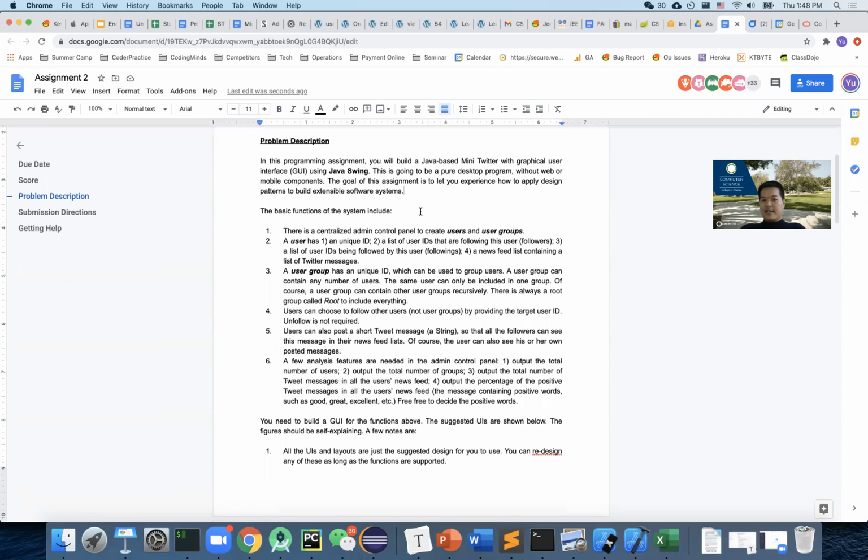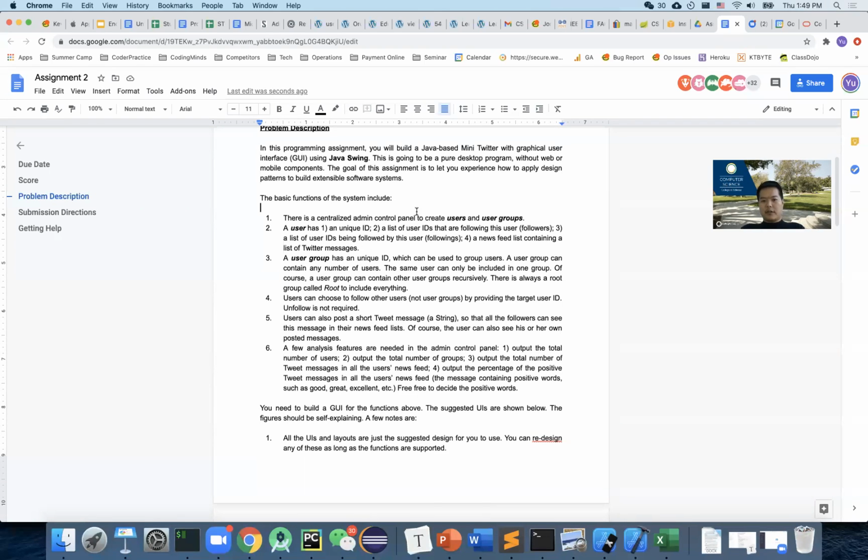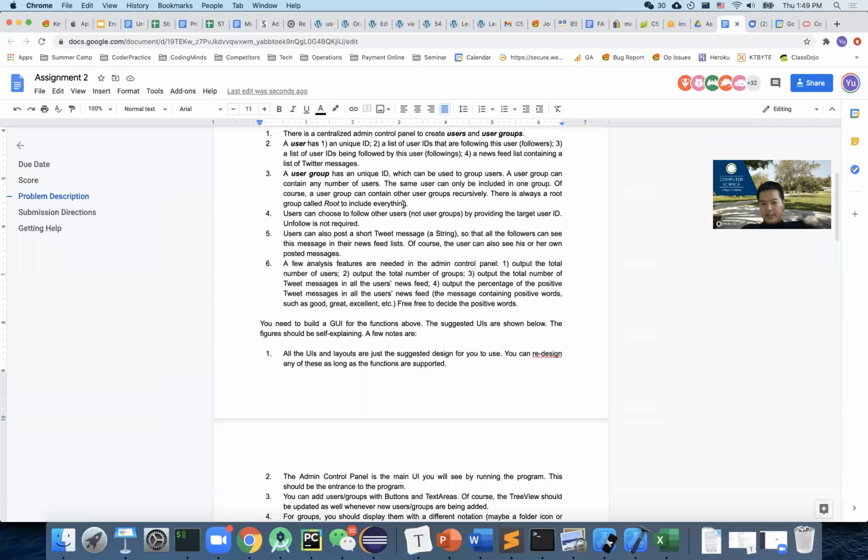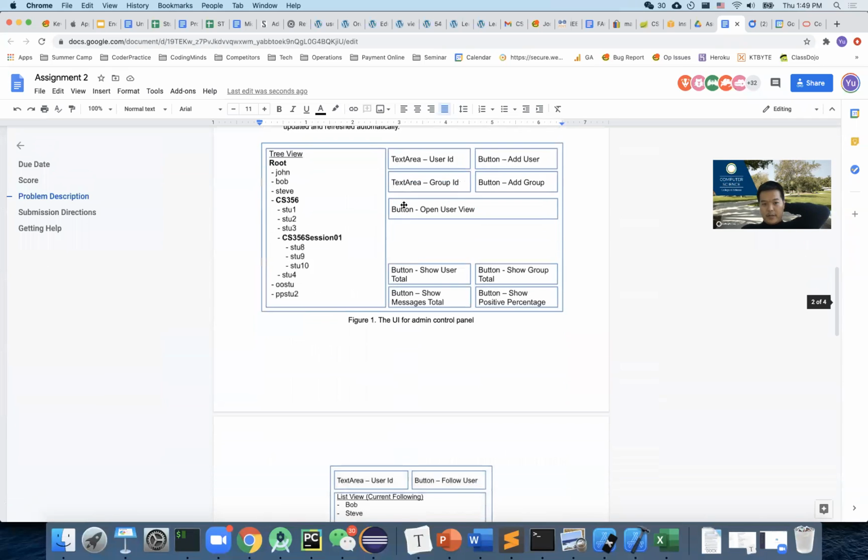It's a desktop application, guys. Desktop, no web, no mobile, no server, no database, any of those. Just a simple desktop application that simulates the little Twitter functionality. All right, so I need to show you the UI. Okay, let's go from here.